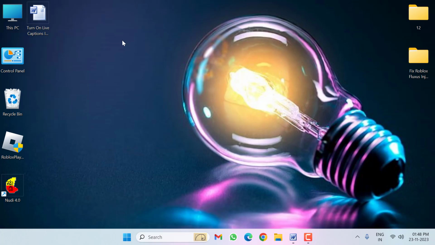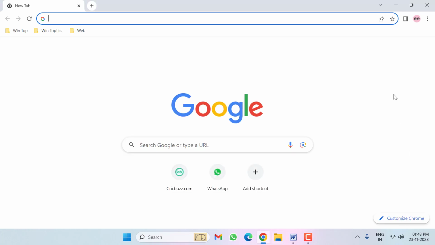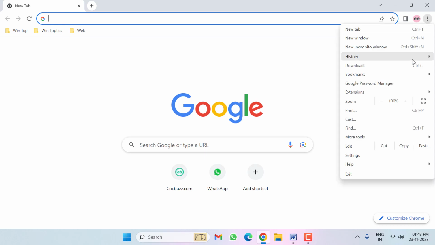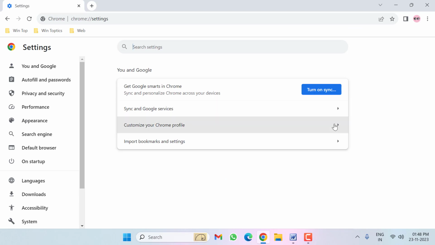Chrome. Guys, if you also want to enable live caption in Google Chrome, then I will show you how to do this. First of all, open your Google Chrome. Then click on the three dots at the top right corner, and click on settings. Under settings, click on accessibility.